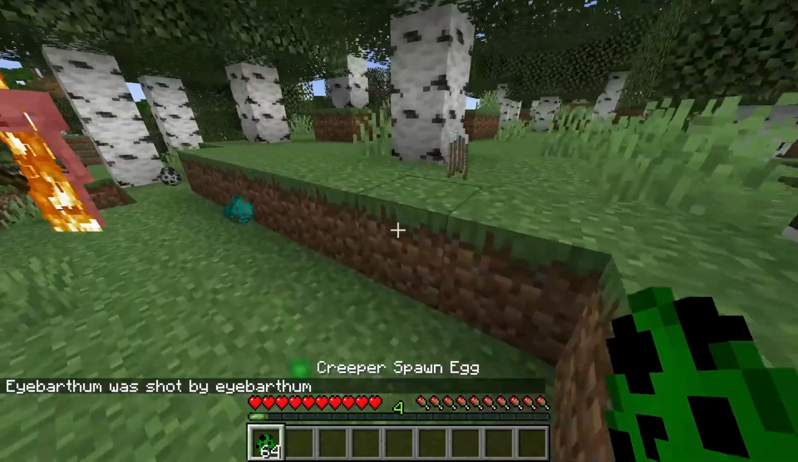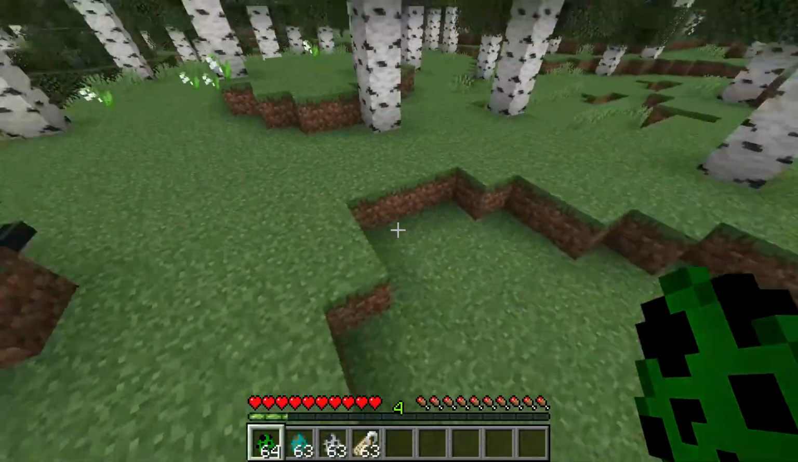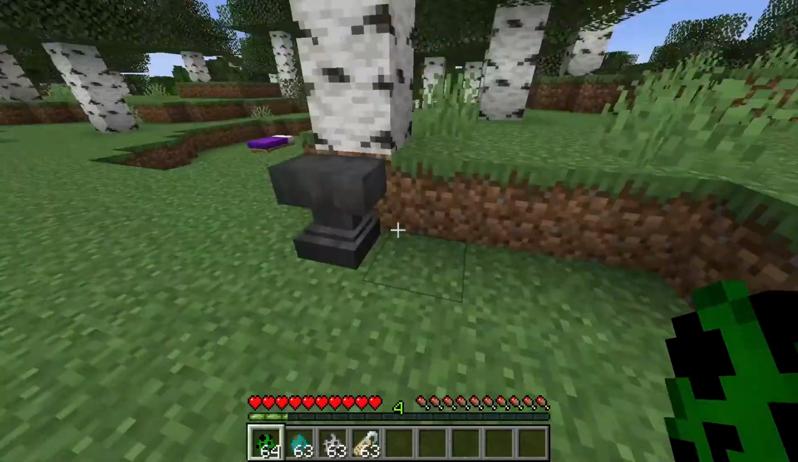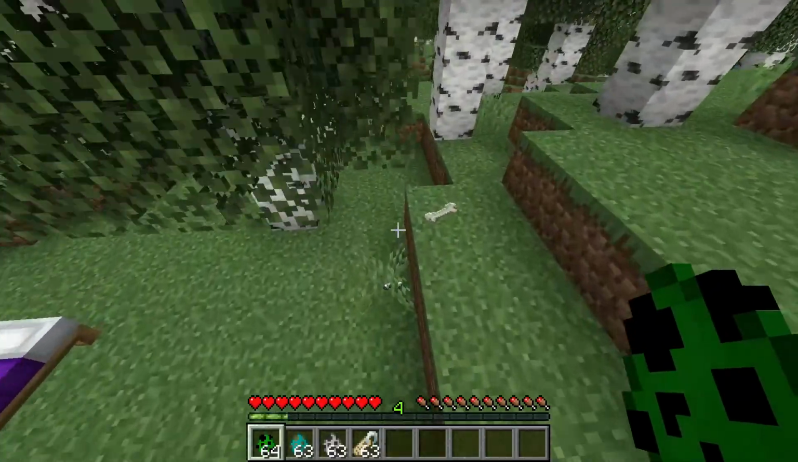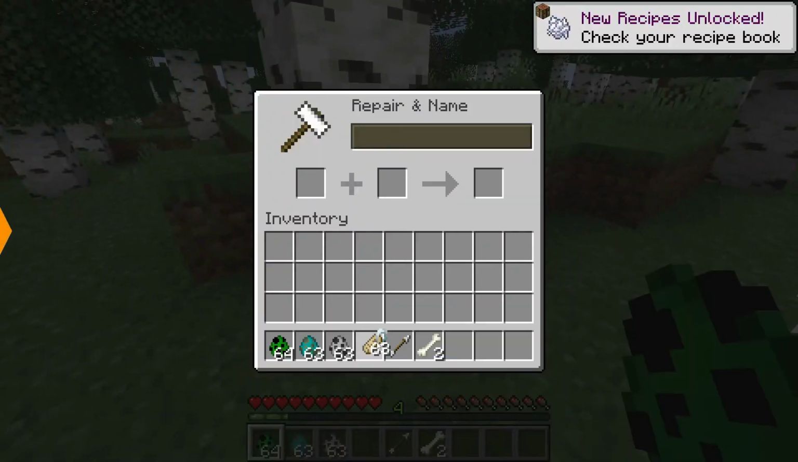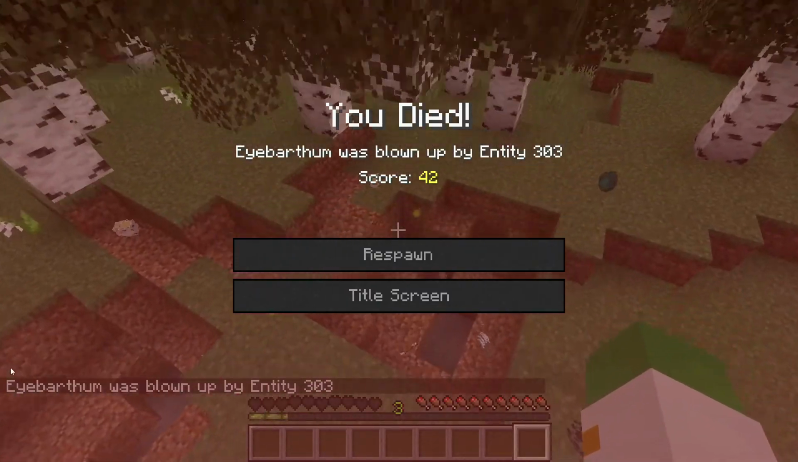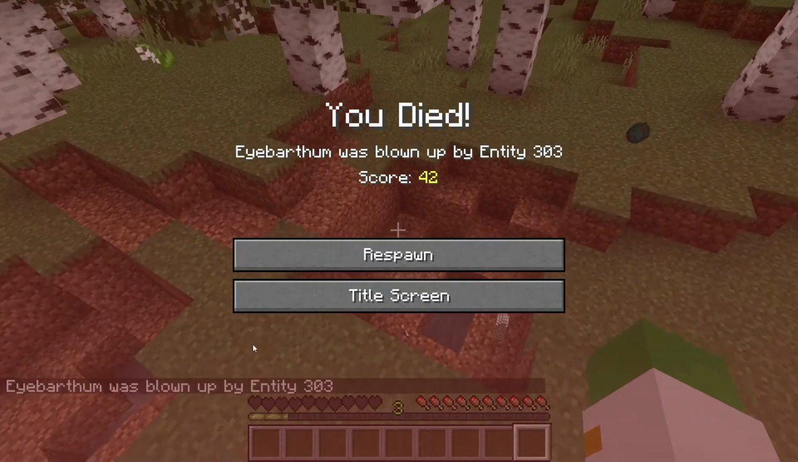And of course, if you're in creative, you can name the spawn egg. But yeah, just a super cool trick, because then you can make it look like you're killed by anything you want. This would apply from anything. And the death messages, of course, are adapted. So something like a creeper would be blown up by. I now have a creeper, and I've named it Entity 303. If I get blown up by it, it'll say Ibartham was blown up by Entity 303.